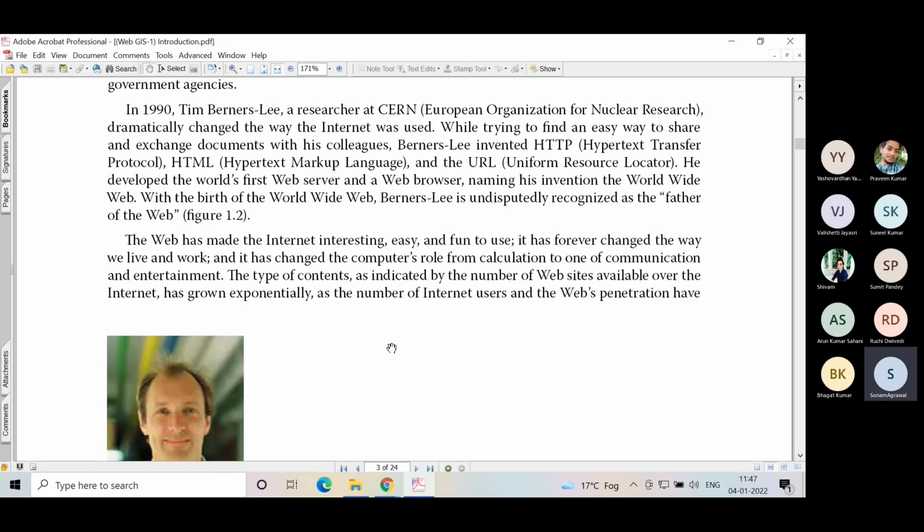First thing is that it is free. There is no licensing fee, nothing like that. Second thing is its user interface. If you see it, it is using the very basic languages: HTML, HTTP, the URL. These are the different components of the web. And the interface that he has created was the graphical user interface.